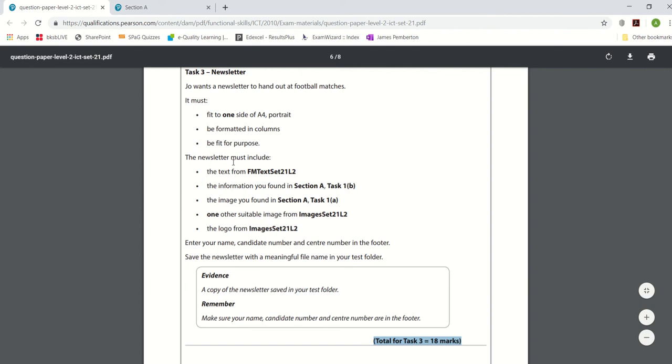And that this newsletter must include the text, the information from section A, the image from section A, one other suitable image from the images set that you've been given, and also the logo from the images set that you've been given. And also a key part is saving it as a meaningful file name in your test folder. This means giving it a file name as something like newsletter or football newsletter and not question 3, task 3. This is an extra mark that people do miss out on a lot.